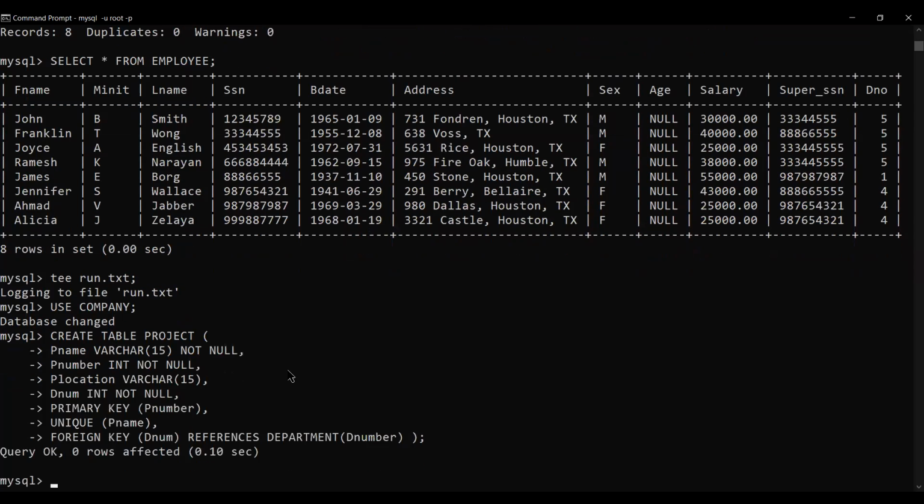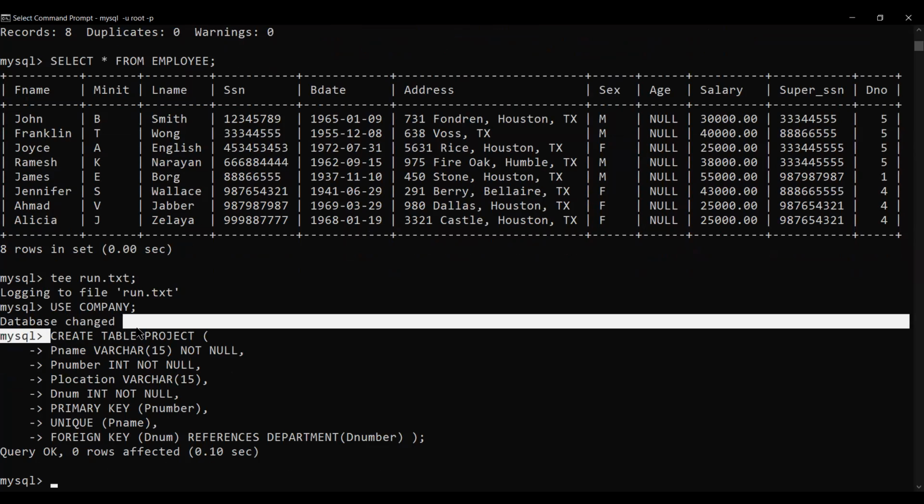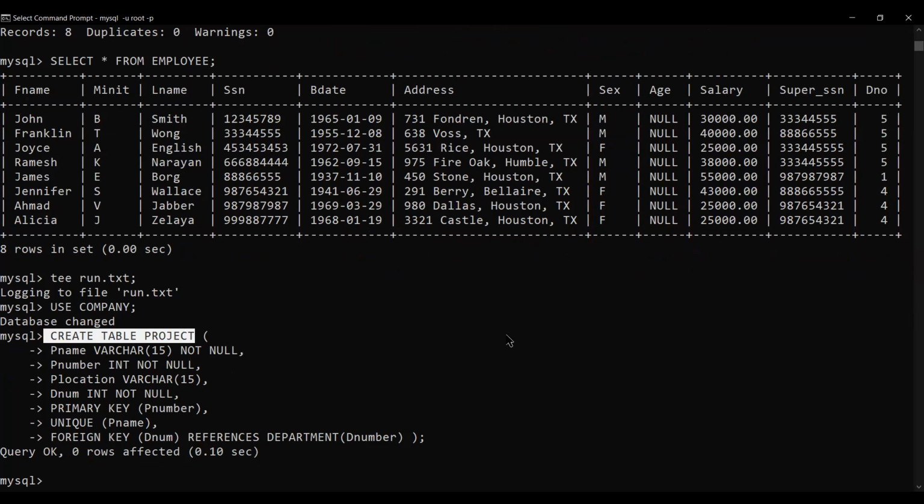Okay. I want to create a project table like this. You can see I create a table named project. In the project table, you can see there is a varchar column. Project name is varchar. It should be not null.